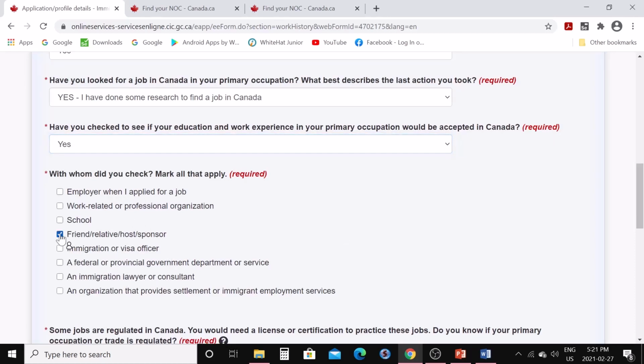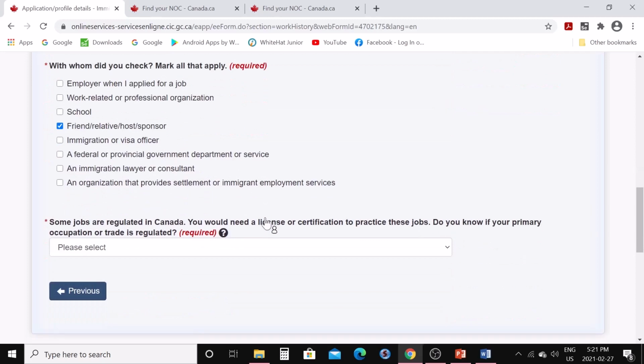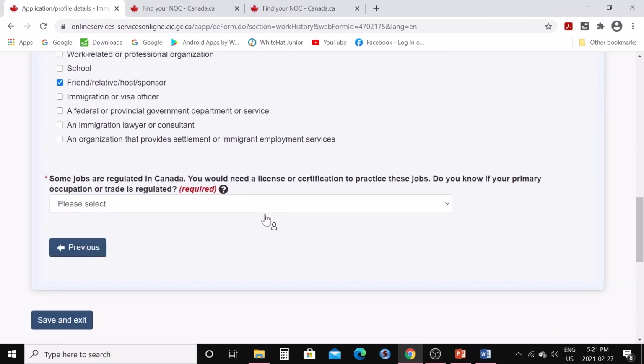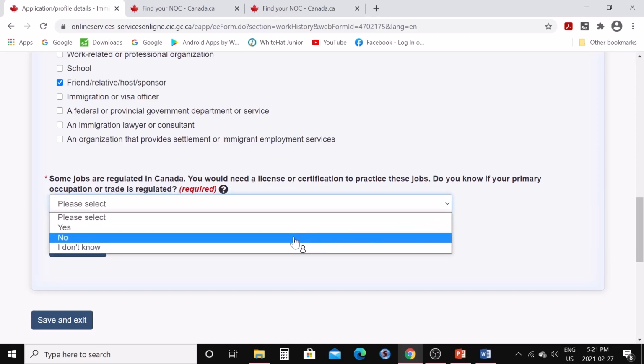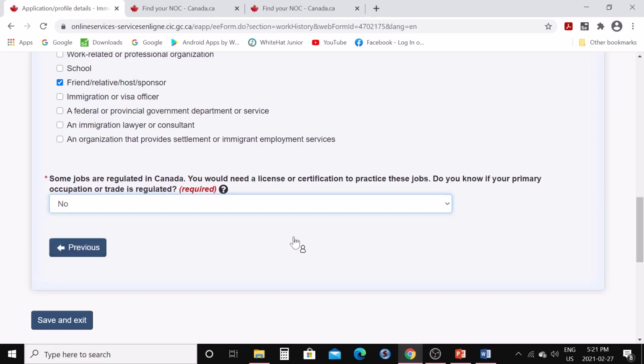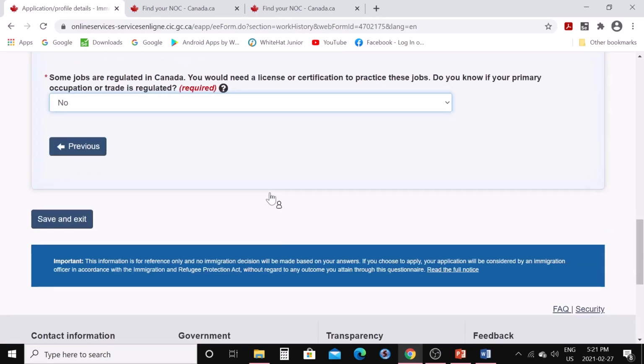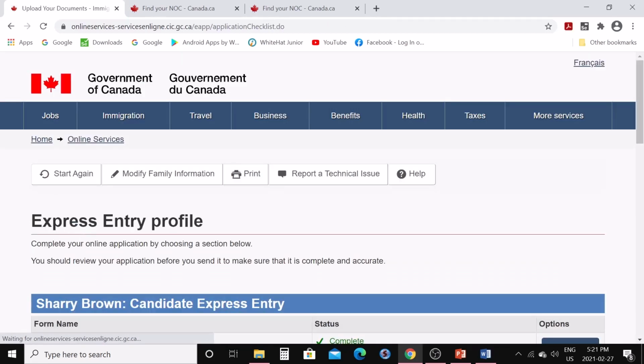Suppose I'll go with friend and relative, so I talked to them about how my work experience will be accepted. Some jobs are regulated in Canada. Do you need a license or certificate? If I go with no, you cannot say I don't know, because you are required to have a license before you land here. So if you're done with all the questions, now you can click on save and exit.